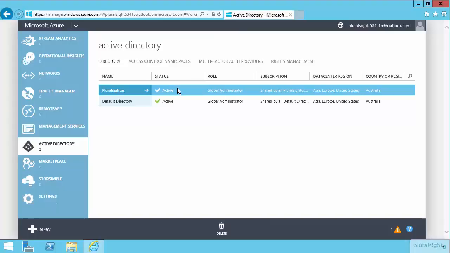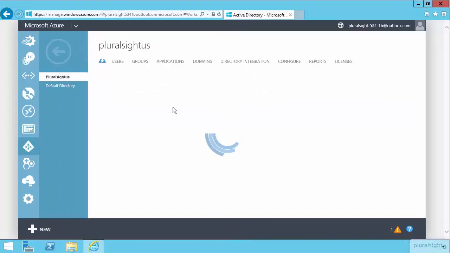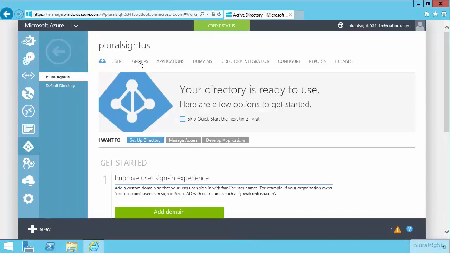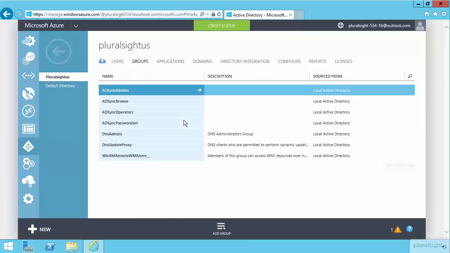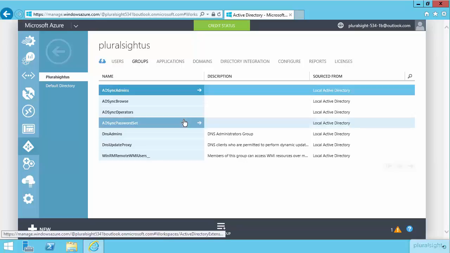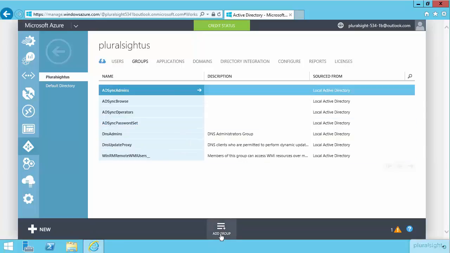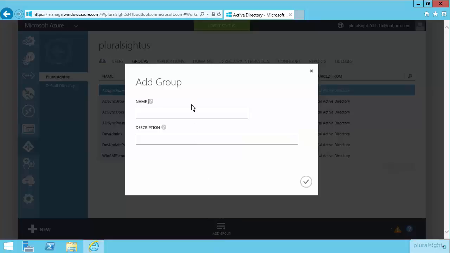So I come back to the directory. The next thing I need to do is create a special group. Now this might change when this RTMs, but what you need to do is create the equivalent of a domain admins group. So I click add group, and the name of the group you've got to create is AAD-DC administrators. And this is very important. This group must exist within the directory. You can provide a description for it, Azure AD domain admins.